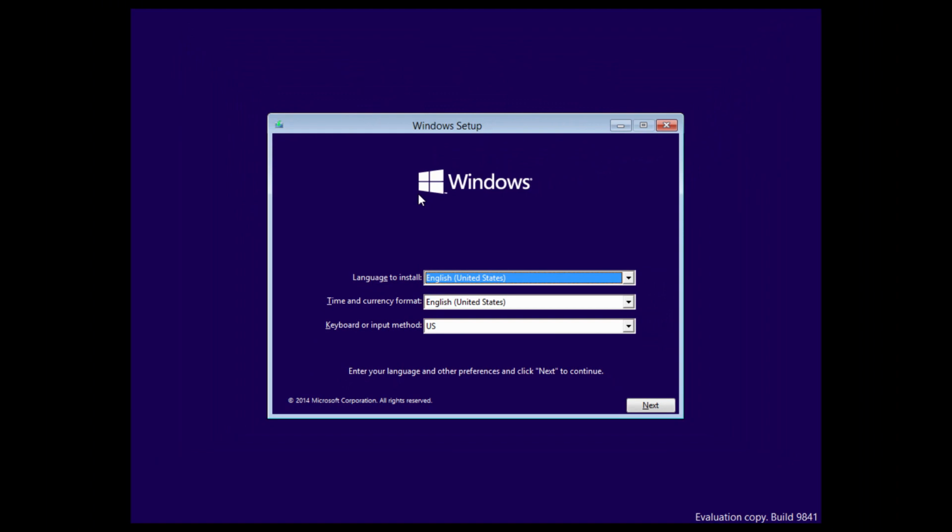So now we are at the Windows setup screen, and the only indication on this entire screen that we are using the Windows 10 technical preview is this little line of text down here that says evaluation copy build 9841. Besides that, it looks pretty much exactly like the Windows 8 installer. But anyway, I'm just going to leave all these options as the default. You can change them if you want to, and then just click next, then click on install now, and the setup is going to begin starting.